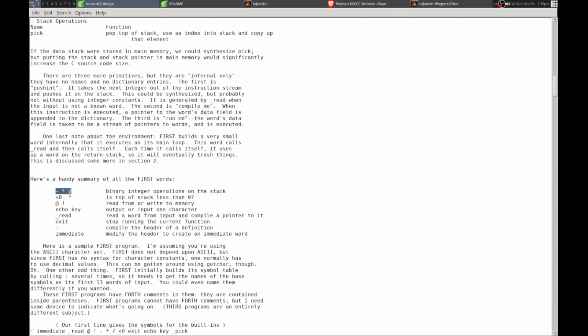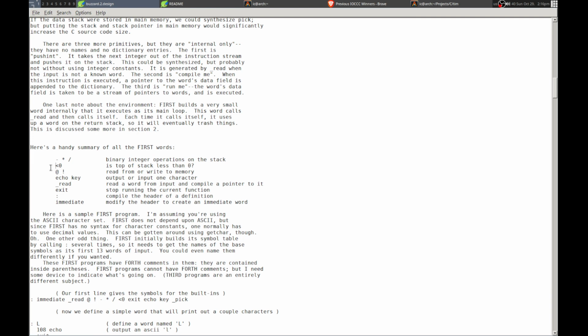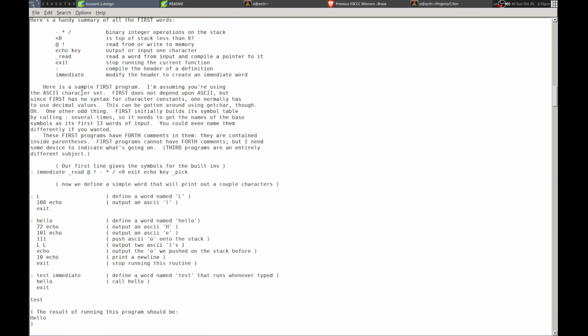Binary integer. Top of the stack is less than 0. Read from or write to memory. Okay, that's cool. Echo, key: output or input one character. Read. So that's a summary of all the first words, all the stuff that we looked at.